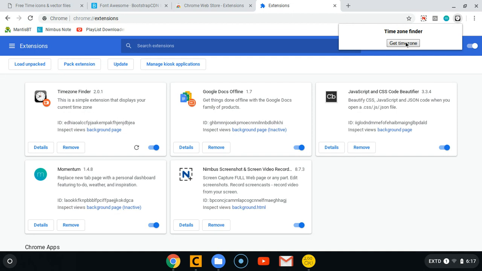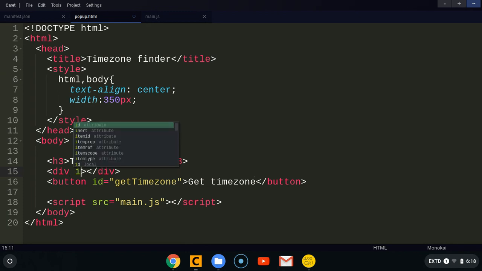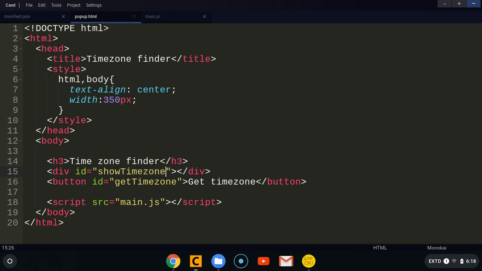So we want, when we click this, we display the time zone. So it's time to work with our JavaScript. I'm going to create a simple field here. Simple div, give it an ID of show time zone.